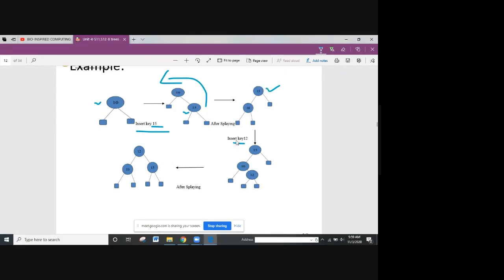After that only, I will insert the next one, 12. When I insert 12, I'll compare with 15 first. Compared to 15, 12 is lesser, so it should come on the left side. But 10 is already there, so it will compare with 10. 12 is greater than 10, so it should be placed on the right side. But I should not stop with this. If it is a normal BST, I can stop. If it is an AVL tree, I will find the balance factor and balance it.